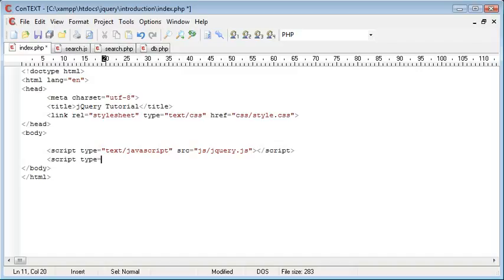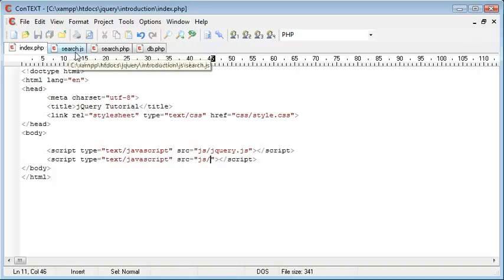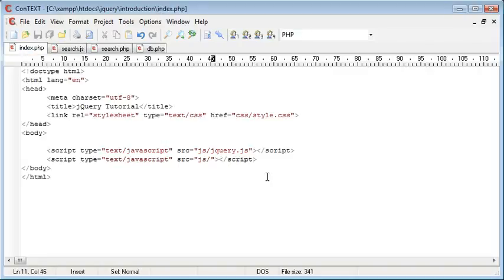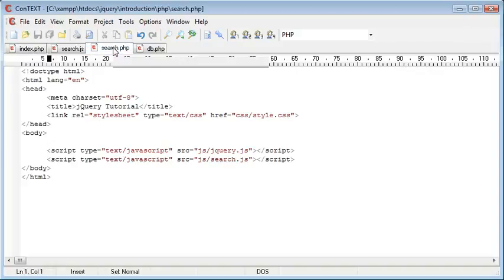We do this exactly the same as how we included jQuery, so js/jQuery. All my JavaScript files are kept in a folder called JS. The type for this is going to be text/JavaScript, and the source is js/search.js. You can see this is located in the JS folder. So that is search.js. So like I said, this file is going to handle the key up event for the input field we're going to write in just a moment.